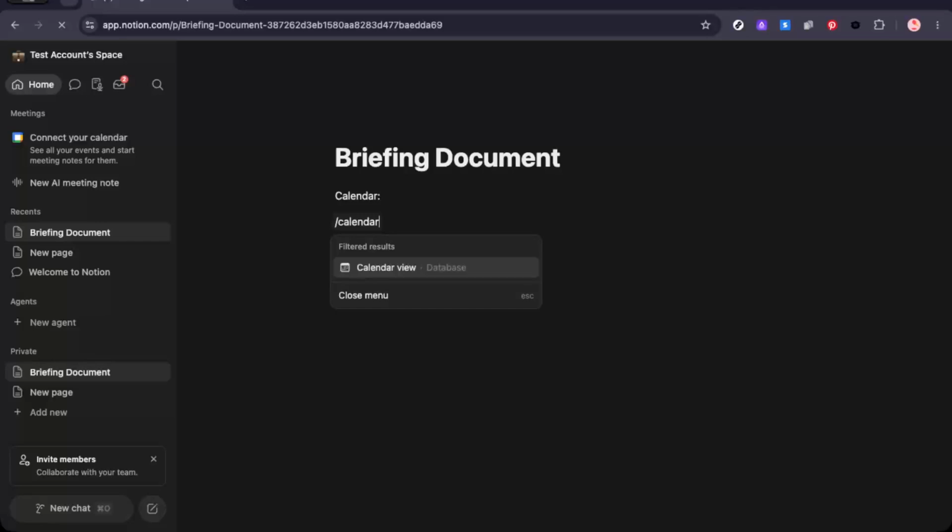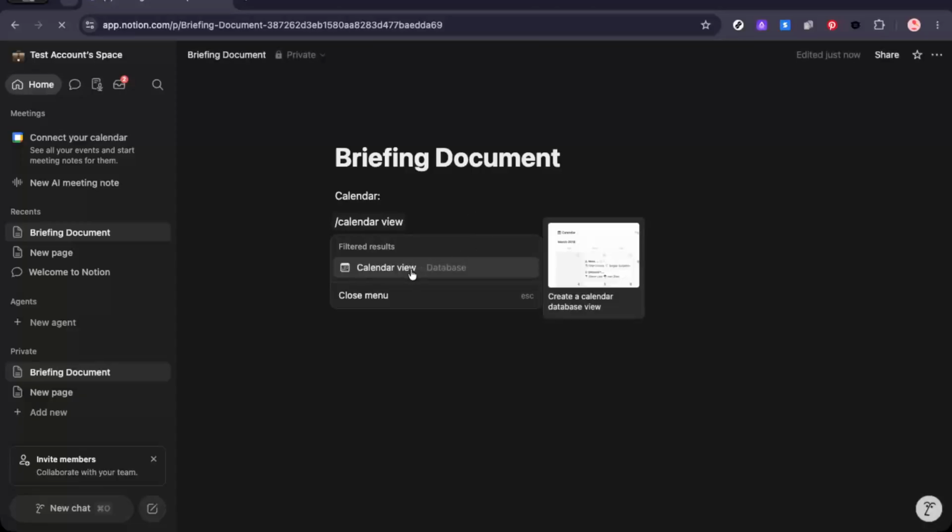As you type, Notion will narrow down the results and show matching options. This makes it easier to find the exact layout you want. Calendar view is especially useful when you need to visualize items by date instead of looking at them in a table or list format. When you see the option, click on Calendar View.